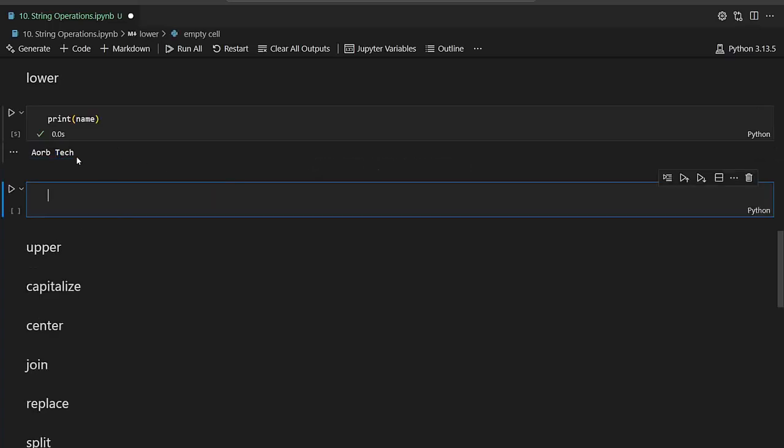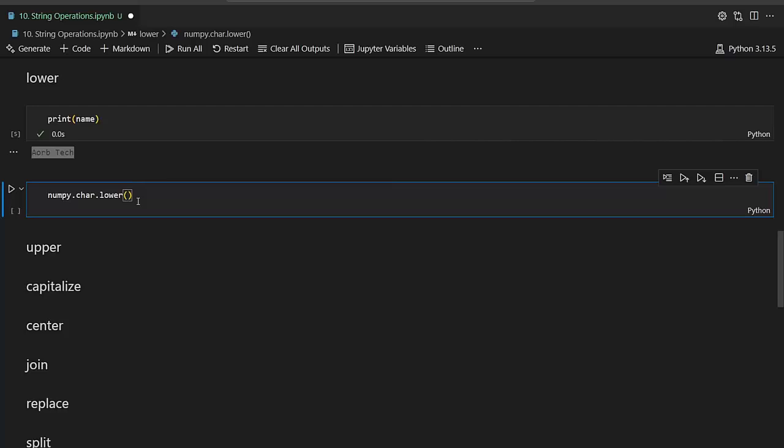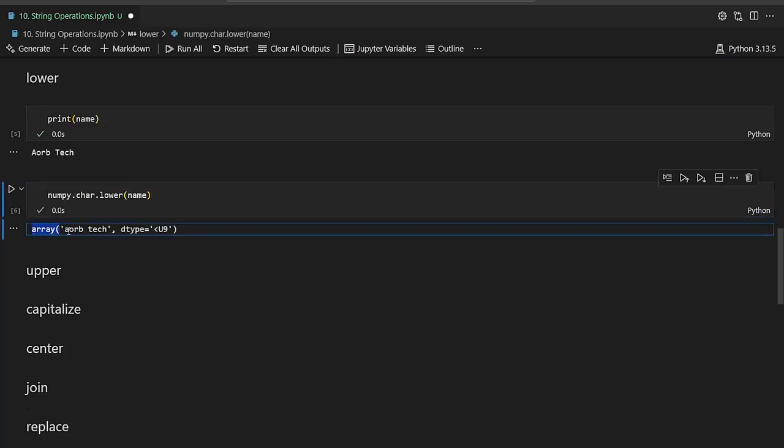Now, to convert the entire string, that is all of the characters inside the string, to lowercase, all we have to use is numpy.char for character, and then .lower, and then we plug in our string variable, our name variable, and we'll see what we get. As you can see, we have an array of characters, which is essentially what a string is, and this is the text within Aorb tech, with the A and T being lowercase.